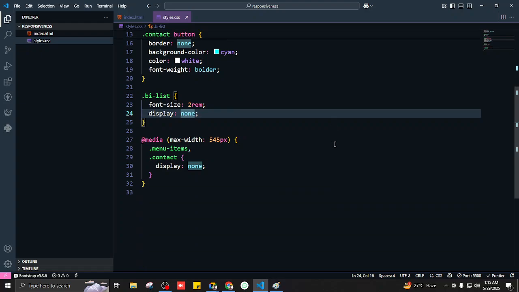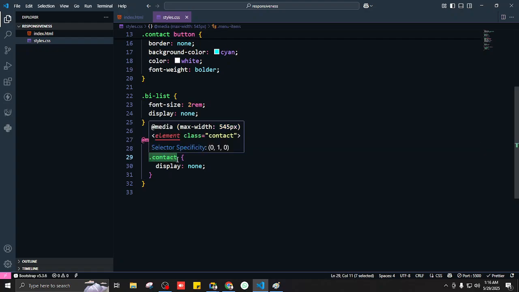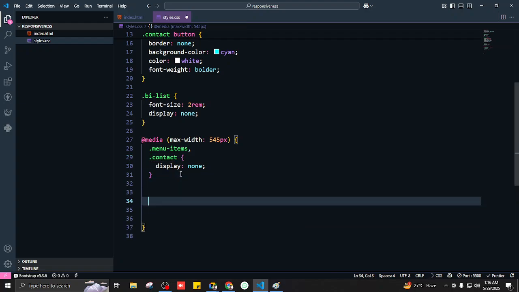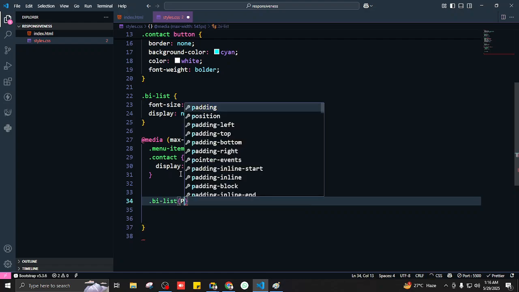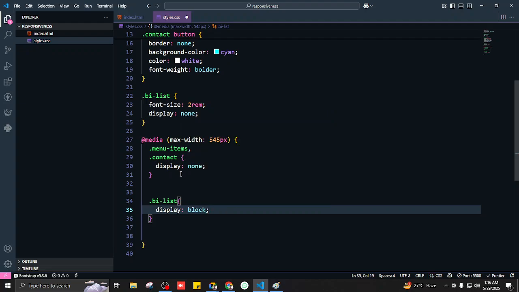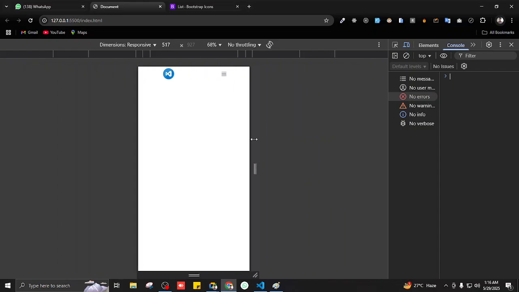You have to write it inside the media. Good. Very good. We're going to write it inside the media. So it's the same media where the menu items and contact is display none. We want to show the list now. So inside the same media, I'm going to target bi-list. So I'll say display. What should be the display? Now I want to see it. Block. Okay, we want to see it. Save it. And we don't have it on the biggest screen, but once we reach the smaller screen, here you go.